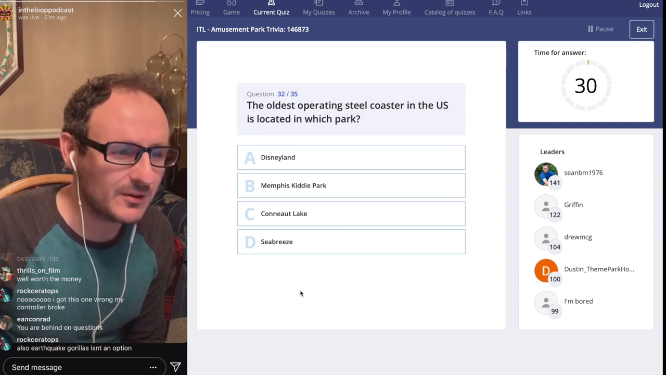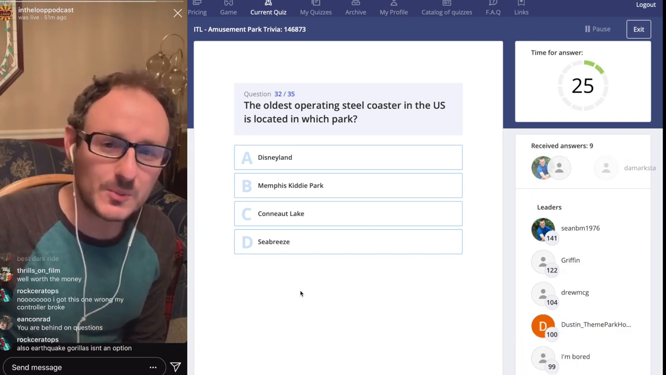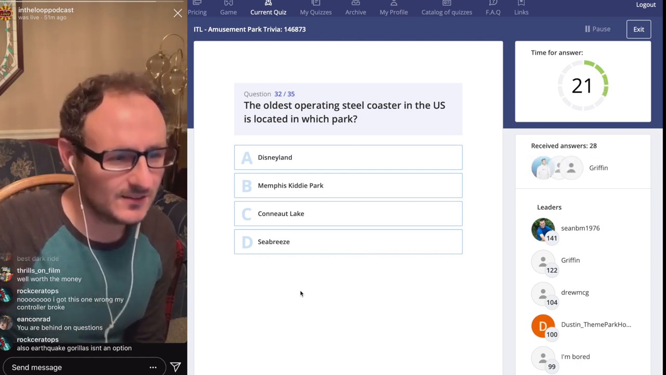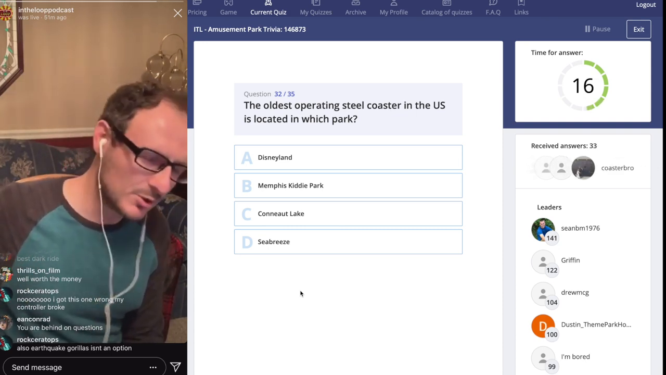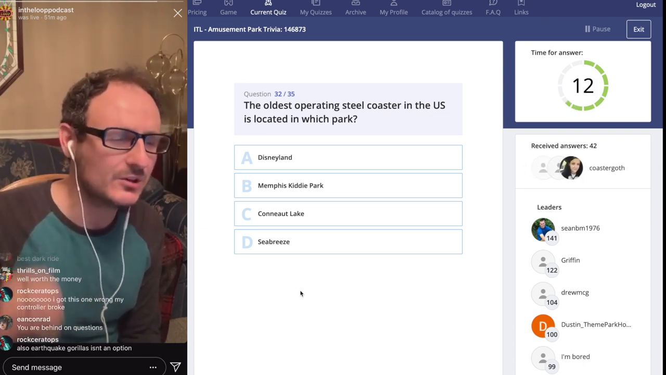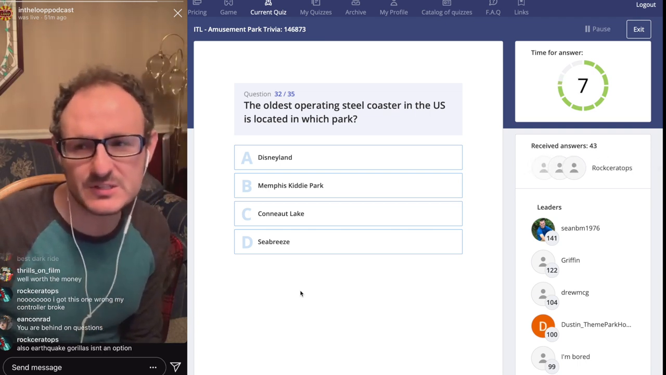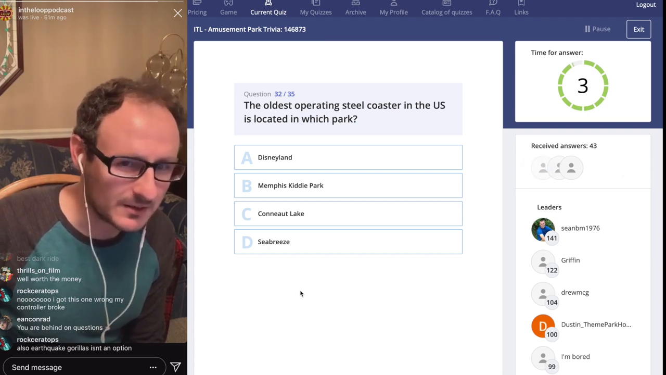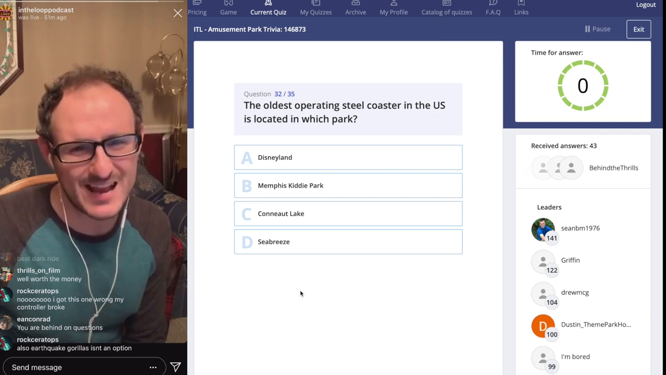The oldest operating steel coaster in the U.S. is located in which park? Obviously everyone knows Disneyland, everyone knows Conneaut Lake. Most people probably know Seabreeze. Memphis Kiddie Park is actually a tiny little park right by the Cleveland Airport. So if you're flying in to go ride steel, you're flying in to go to Cedar Point, and about 10 minutes from the Cleveland Airport, Memphis Kiddie Park exists. And that's not a hint. Sharing that credit, because the answer is actually Conneaut Lake.